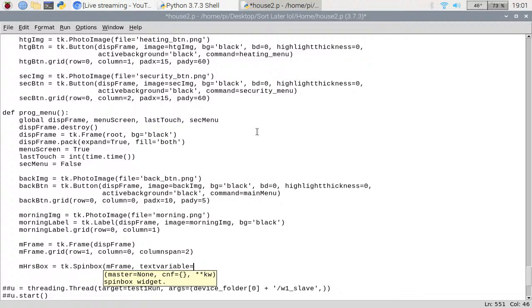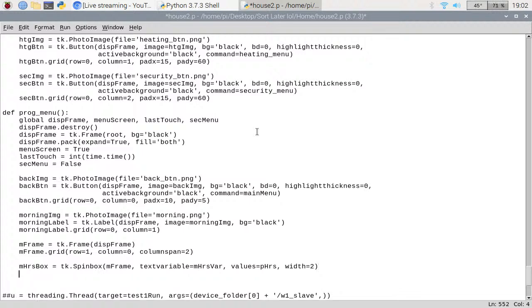So I want the variables that we set earlier, the string variables. So I want this to be hours_var, and the values that we're going to use as the spin box, this will be the p_hours, I think I used. Yes, p_hours. And we want to set a width, otherwise it'll look weird, because we want 2 digits width, because there's always going to be 2 digits being the hours, 00 or 23. So let's stick that in.